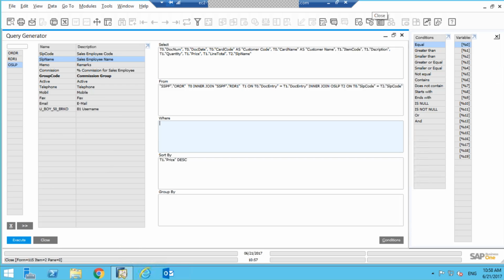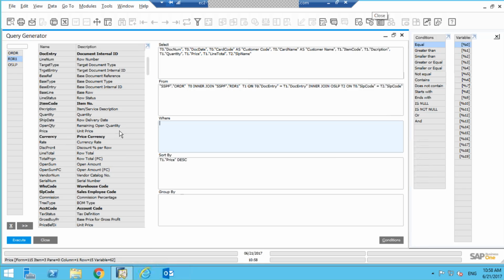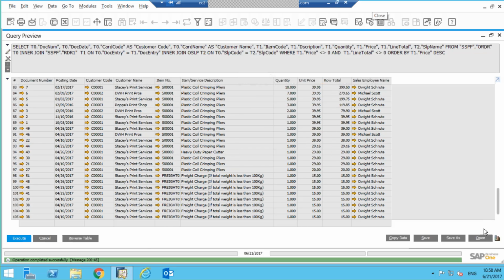So what we can do is we can say where the unit price is not equal to zero. So let's go back to unit price here. And we say not equal to 0. We can also put an AND statement here. I can type it in or I can click on here. And where the row total is not equal to 0 as well, right? Because we don't want to see any rows with a 0 price or a 0 line total. So if I execute that and I scroll down, now I don't see any results with a 0 unit price or a 0 row total.